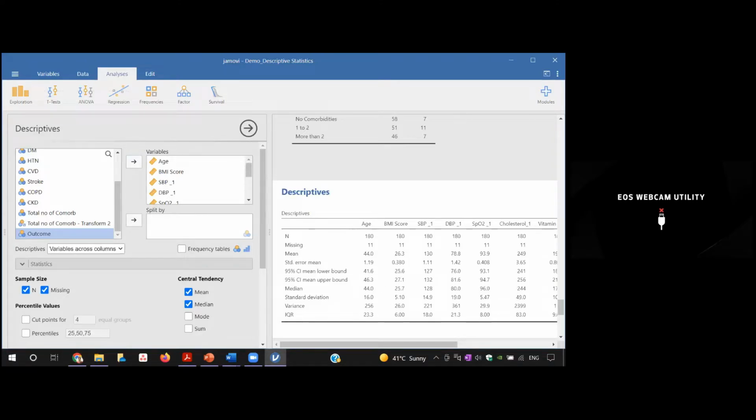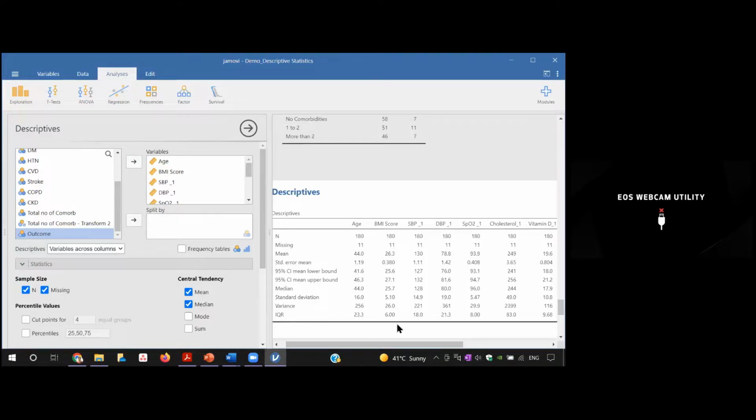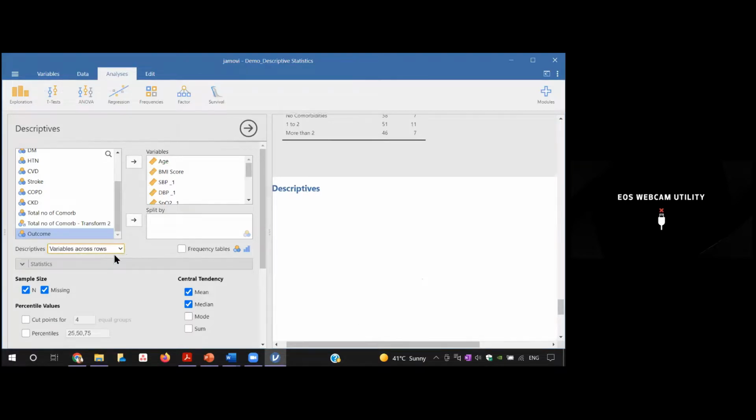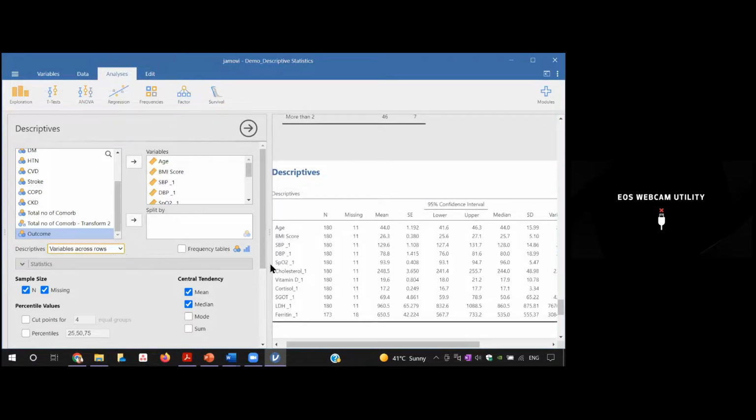So you can see that this is the view of the output. So this is all the missing data, there is no missing data. Yes, there are 11 missing data here. And you can see the mean, standard error of mean, 95% confidence interval. You can change the view of this. You can make it across rows, like we used to do it in SPSS, transpose. So this is there again.